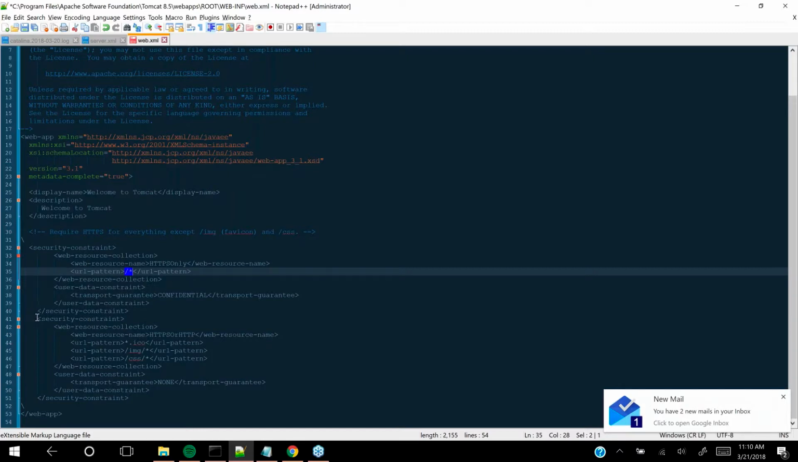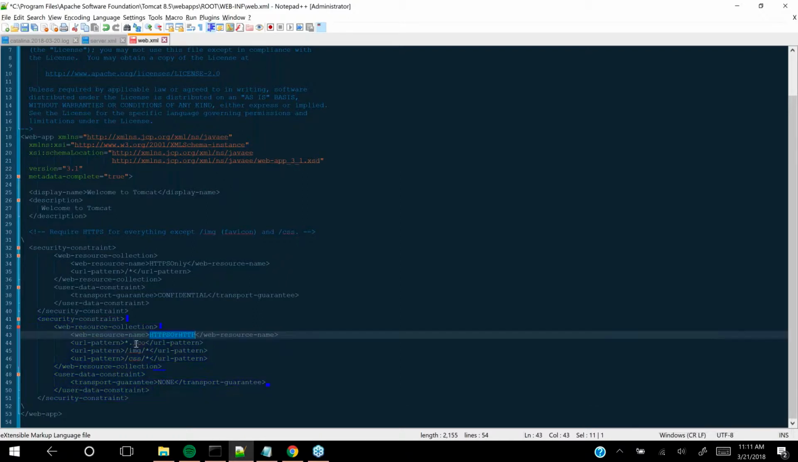Then down below, I add another constraint which says I can do both HTTPS or HTTP, and we put in some patterns. So you can access these folders without HTTPS. It's common that you might want to do that for certain data types or certain paths.